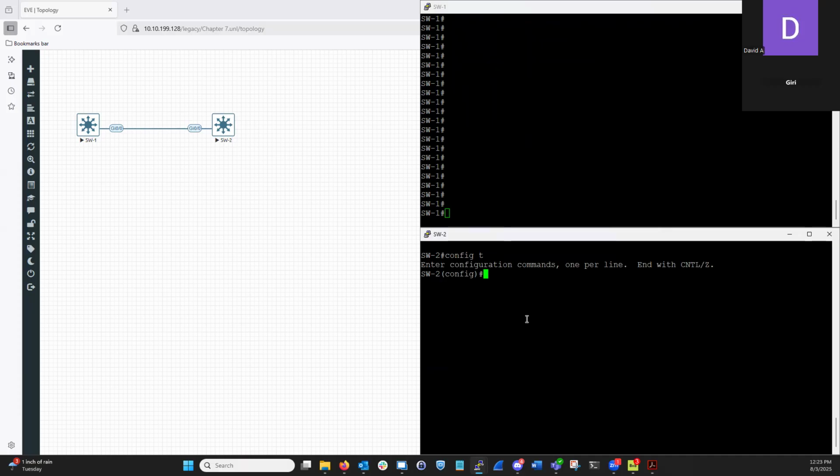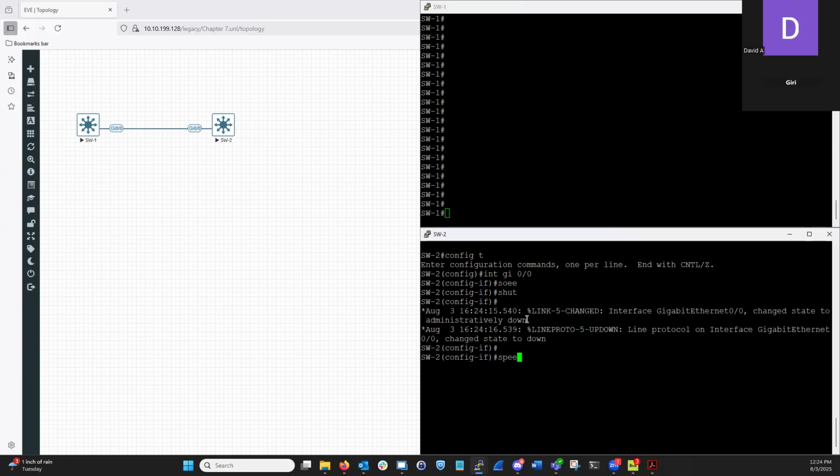This is gigabit speed, so 1,000 megabits per second on both sides. We're going to change the speed and duplex via software. Let's go interface gigabit 0/0. Okay, let's do speed. I'm glad I mistyped. Let's shut down the interface. Let's let the syslog pop out. Excellent. And let's set the speed to 100. Oh, this is old code, so let's disable auto negotiation.